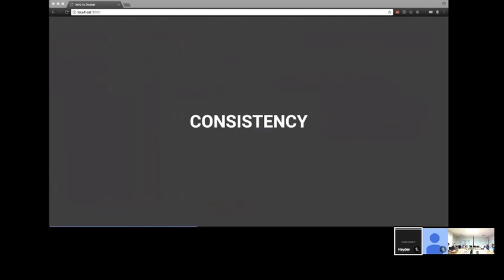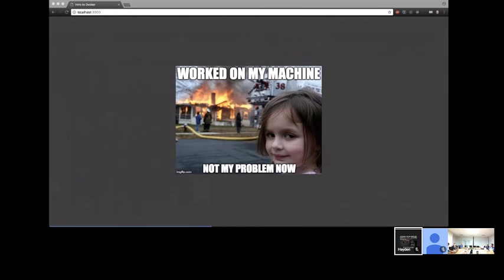The next reason why Docker was created was for consistency. This is a common problem in software development, right? When you develop something on your machine, it works just fine, and then when the next developer pulls it down, it breaks, or when you push it to the server, it breaks. And so, the irresponsible developer would just be, well, screw it. It worked on my machine. That's the only thing I have control over, and then move on.